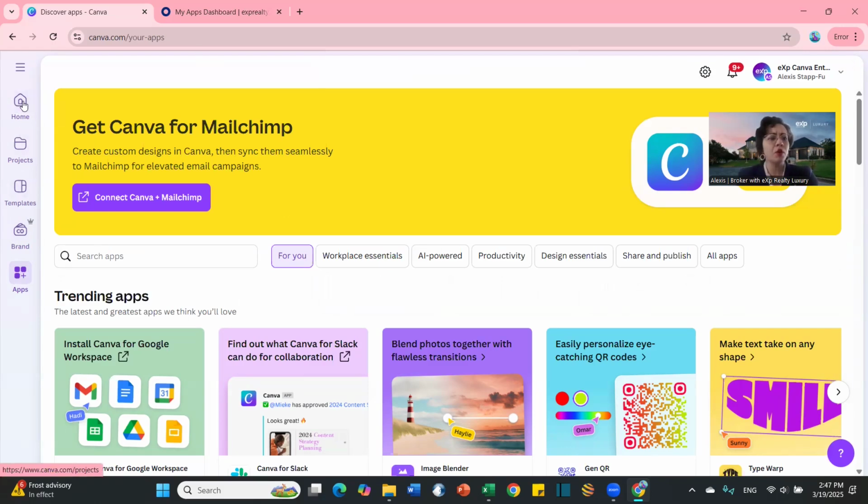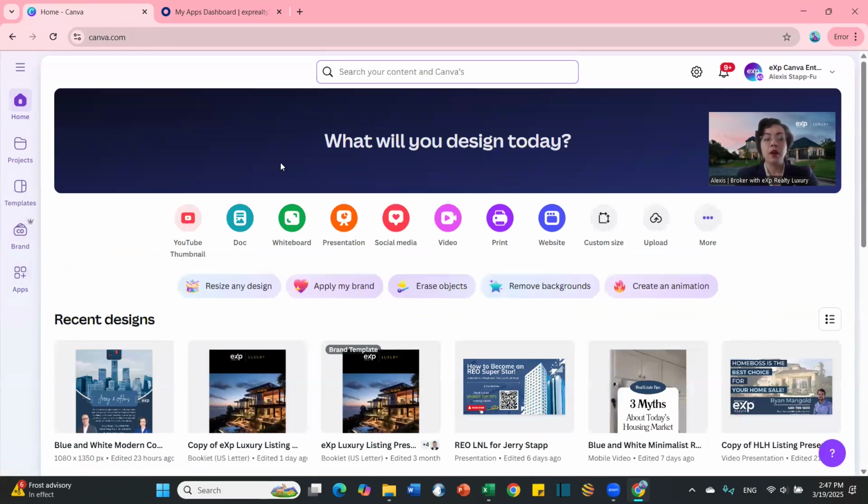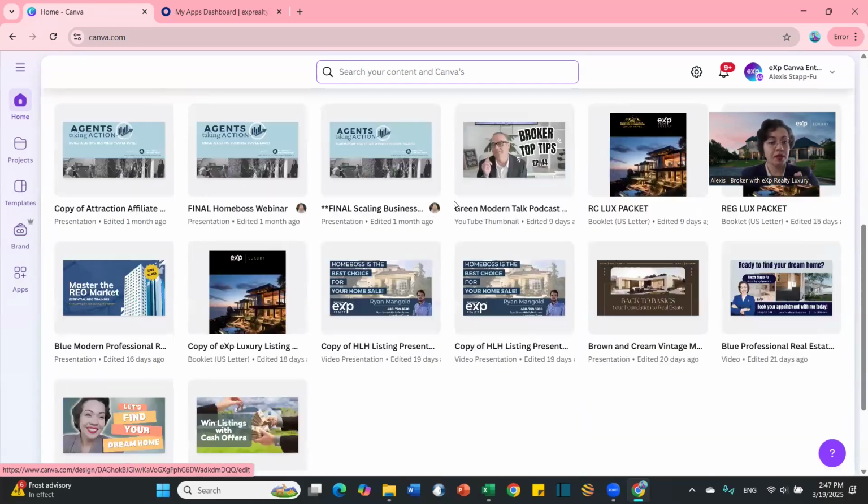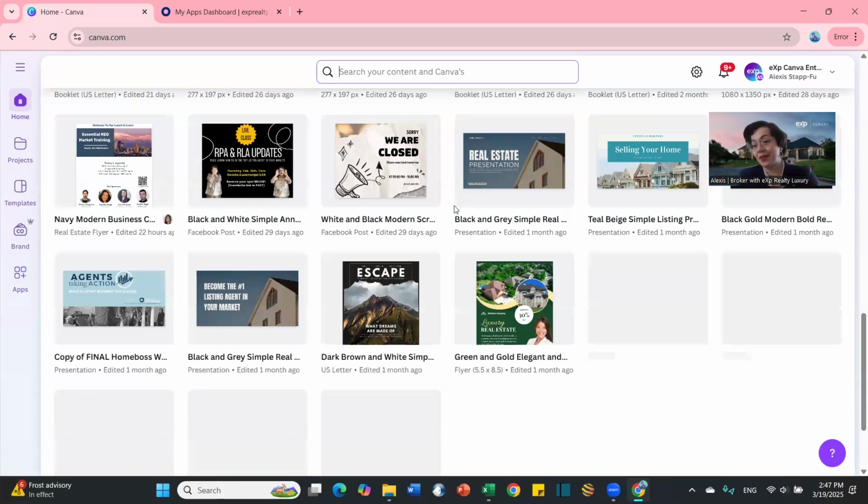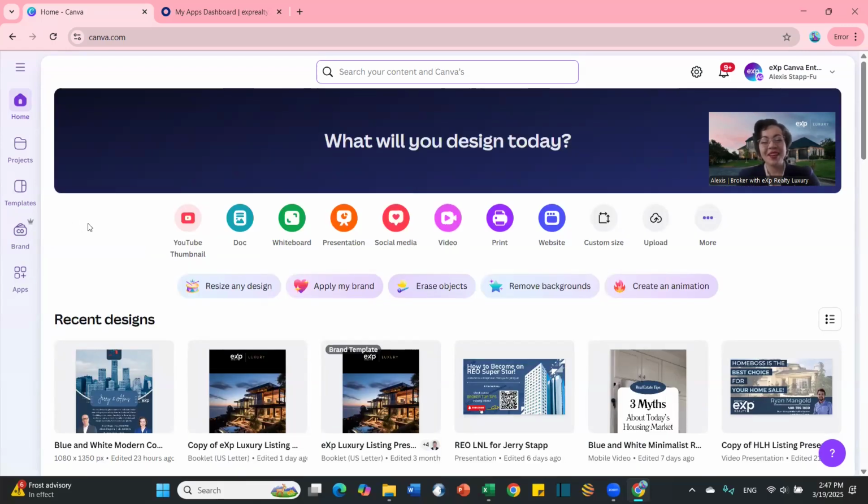So let's go back here to the home tab. And again, if I'm at the home tab, that's how you can see everything. So you can look at your recent designs. These are all the things I've edited and everything else here. So I'm going to go to the home tab and start searching for something.